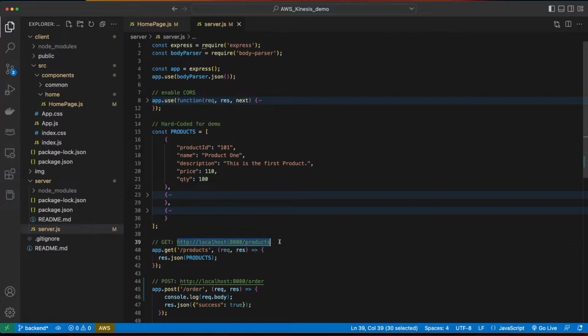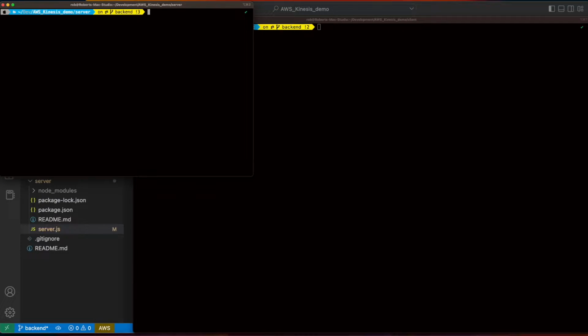It exposes two routes: an HTTP GET on localhost 8080/products, which will return a hard-coded list of product data, and an HTTP POST request to localhost 8080/order, which will take from the React app an order object and display it to the console. To start the server, open a terminal in the project server folder, and if this is the first time running it, execute npm install to install the dependencies.